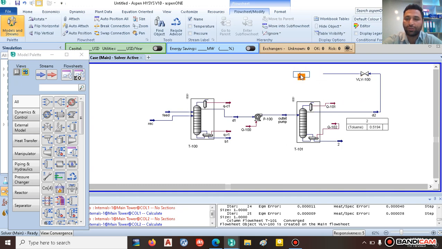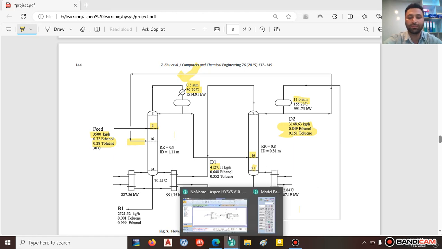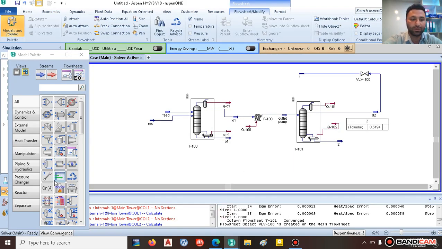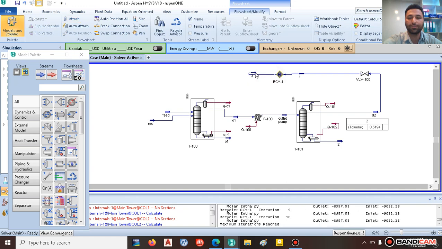So our pressure reached the pressure of the first column. We can insert this stream to the first column easily. So we need a recycle to bring back this stream to the first column. Bring recycle to the simulation area again. Just simulate it.